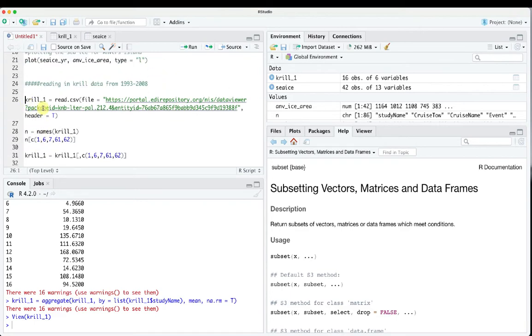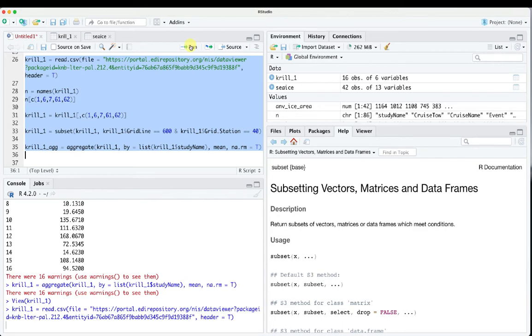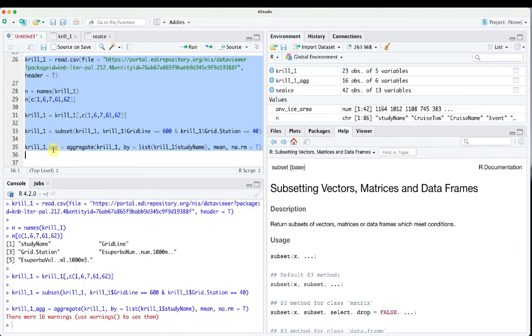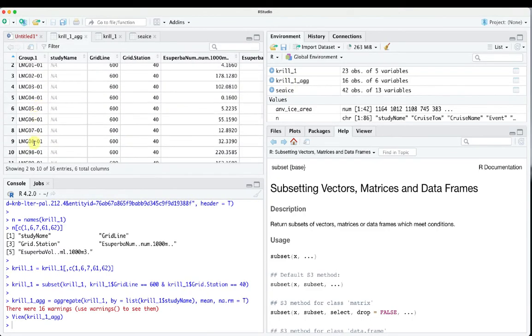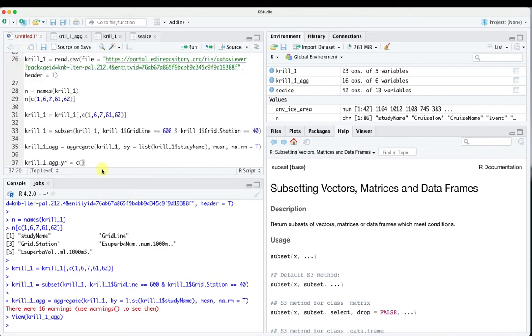So I'm going to come back here to the top and rerun this, just so that we'll keep this thing separate here. This krill ag is now 16 observations of 6 variables. So let's call this our krill 1 aggregate year. This is the year that we're going to put. So we need to make our own vector. And if we take a look at it again, we have to go from 2000 to 2008. Okay, so let's do 2000, colon, 2008. That's going to make a vector years.